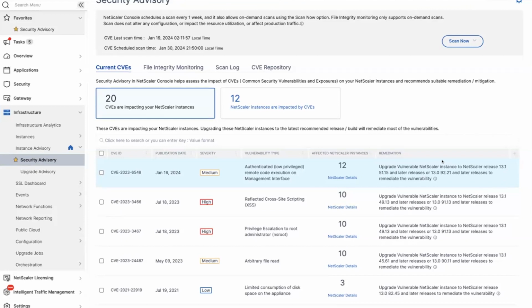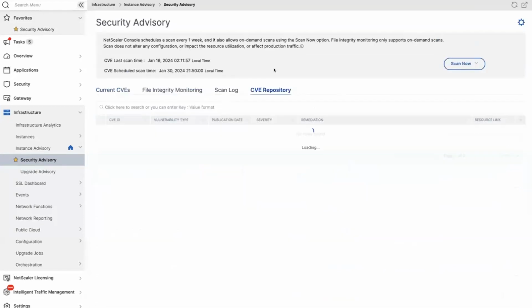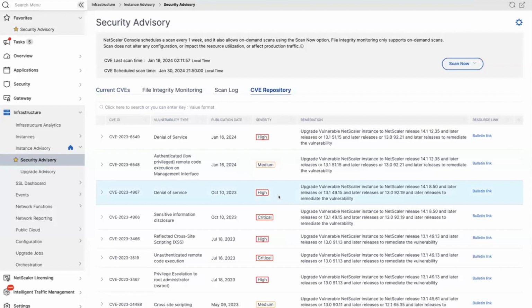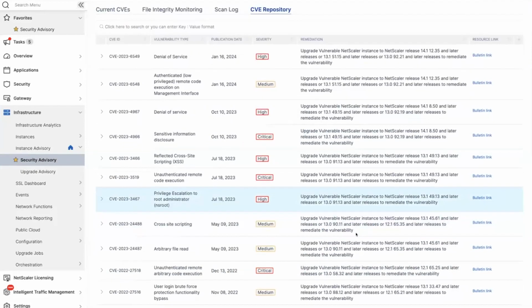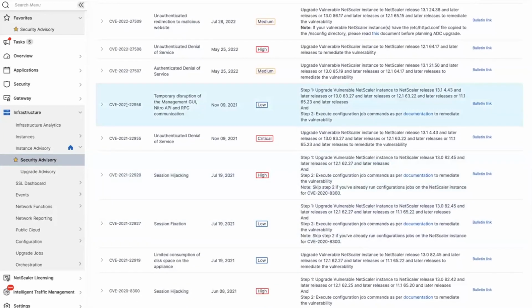Now, one important note I would like to highlight, because many of our customers have reached out saying that for some of the CVEs, when they upgrade to a fixed build, security advisory still keeps reporting them as current CVEs. Those CVEs require two-step remediation. I'll show you which CVEs those are. We'll take one example. We have this particular CVE, which requires two-step remediation.